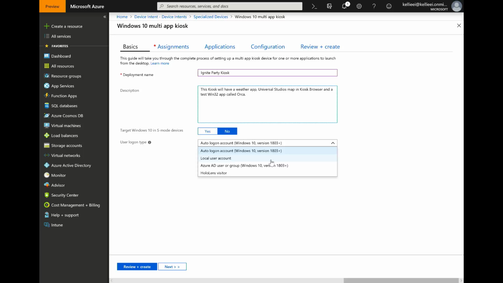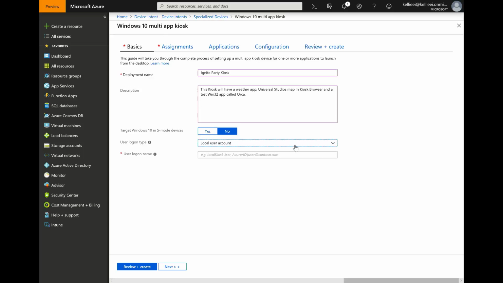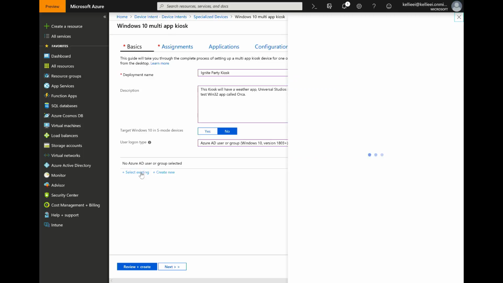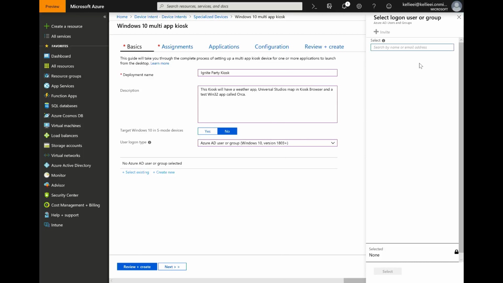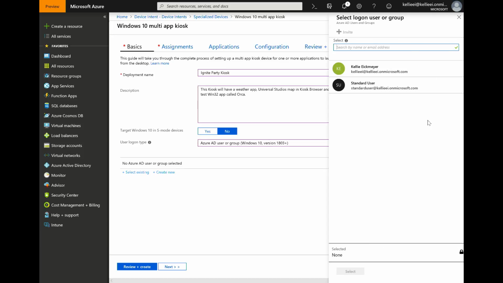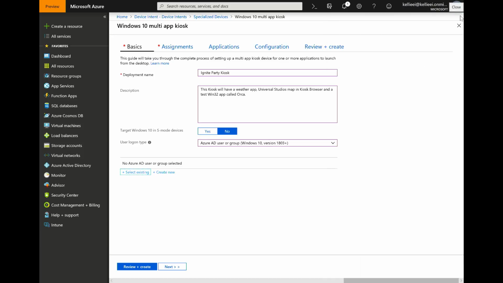You can choose a local user account, which you would create on your kiosk and then enter in here, or you could pick an Azure AAD account, and you would select existing from the groups and users that you already have. And so there's a couple. So we're just going to leave it as auto logon for now.